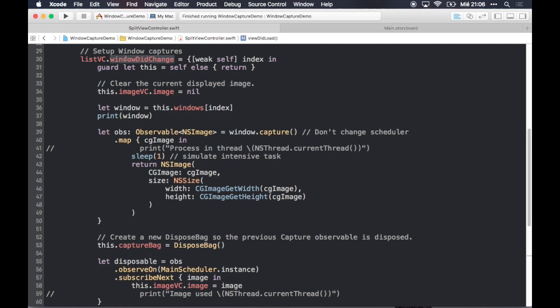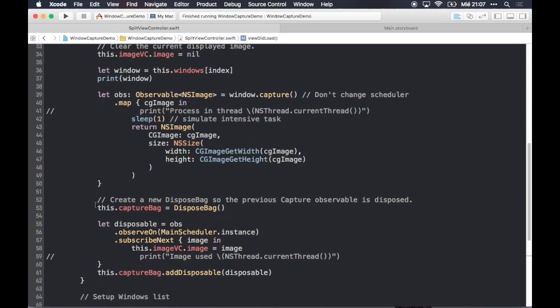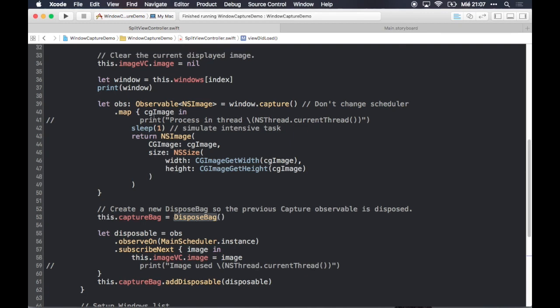Here I'm using that property windowDidChange on the list view controller to start observing the screenshotting process that gets fired. One important part of this is that every time this gets created, because I'm creating a new signal, what I have to do is create a new dispose bag. So the previous one gets completely disposed, the timer stops, and we stop making screenshots of the old window because we don't care anymore. We map the original Core Graphics image to an NSImage.